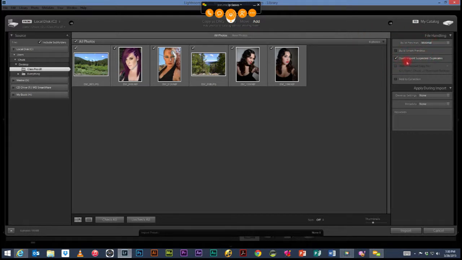I usually keep "don't import selected or suspected duplicates." So say you've moved some pictures over from one folder to another, you've copied and pasted them from one folder to the other, Lightroom will tell you that that picture already exists in your catalog. However, if you needed to, you could right click on that and check import this, and it would import that as a duplicate picture.